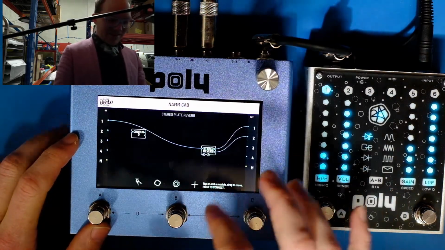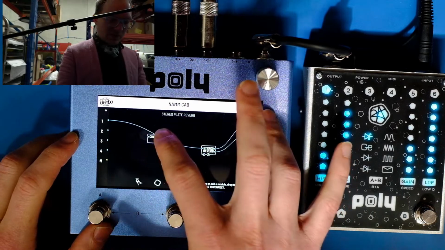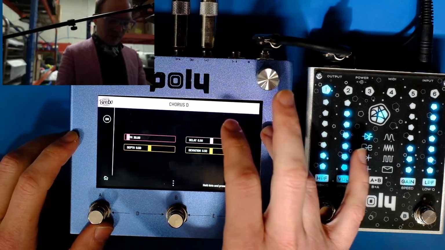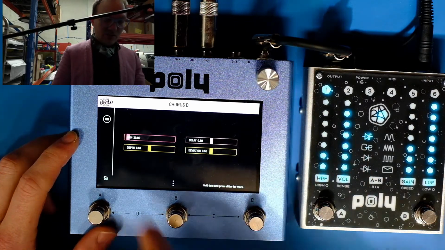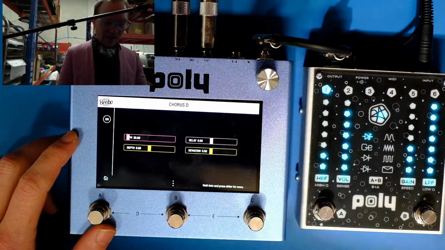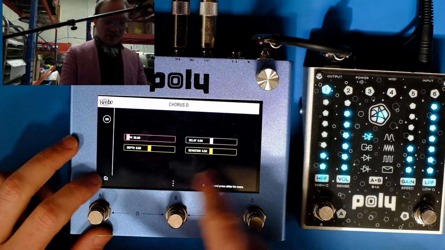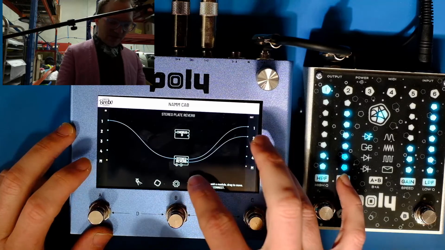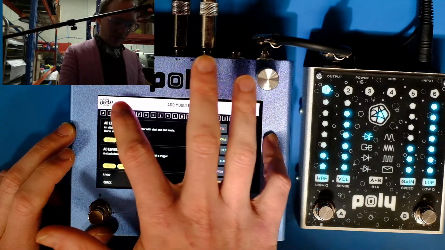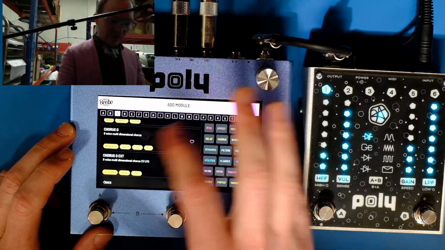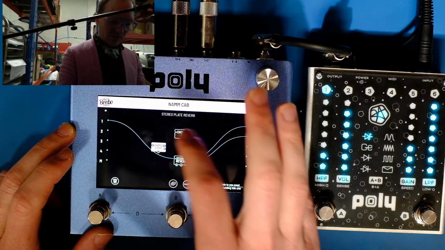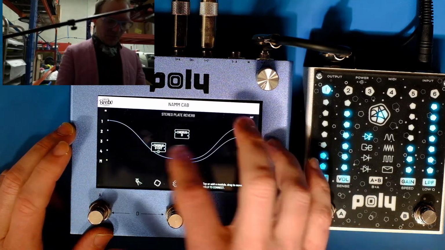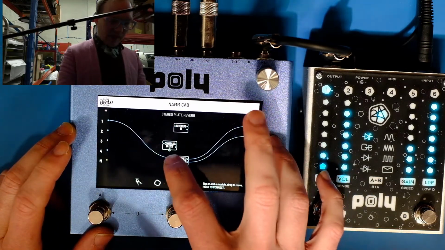There are 2 versions of each of these, so you'll notice there's one for external control and one without external control. So let's look at our options here. This one has depth and BPM. If you look at the other version, the chorus D external, you notice that it doesn't have BPM. So this one has got a CV input.